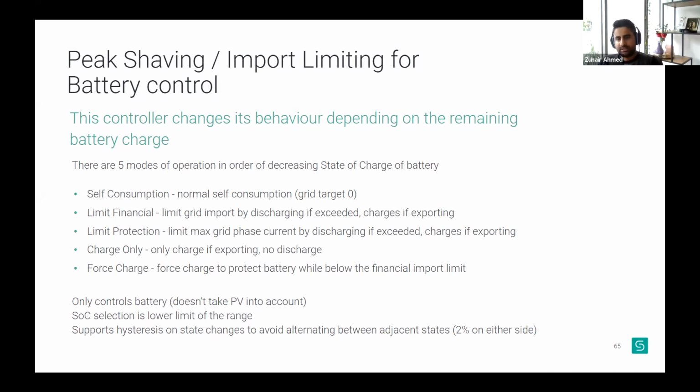This controller doesn't take into account the on-site PV, it just works off of the battery. So the site can add more PV, and this controller will just work off of the battery measurements. The SoC selection for these modes will be the lower limit. I'll explain what this means. And one more thing, it also supports hysteresis, which means it will only go into the next mode once that hysteresis limit is reached, which is 2% on either side.